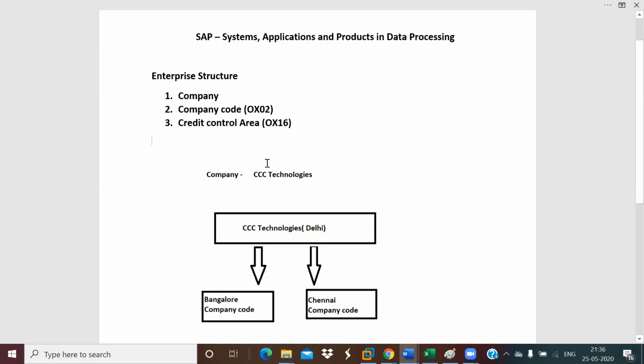So here, let's take the company as CCC Technologies, which is a group of companies located in Delhi. This is the parent company, for which there are two subsidiary companies, one in Bangalore and one in Chennai. Let's take, for example, that Bangalore is going to introduce a SAP system. There is a methodology called the SAP methodology, that is the Accelerated SAP methodology. According to that, we will be implementing the project. About SAP, I will be discussing later in one session.